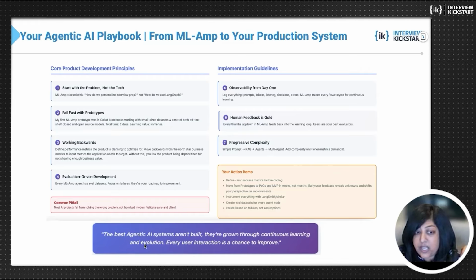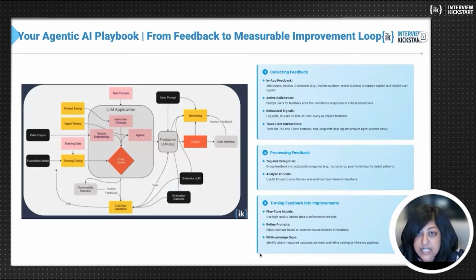My one key takeaway is that the best agentic AI systems aren't built, they're grown through continuous learning and evolution, right? Every interaction, every trace that you observe, every metric that you measure, every failure that you record and observe is your chance to improve. Okay, so keep that in mind. Those are your generic guidelines.